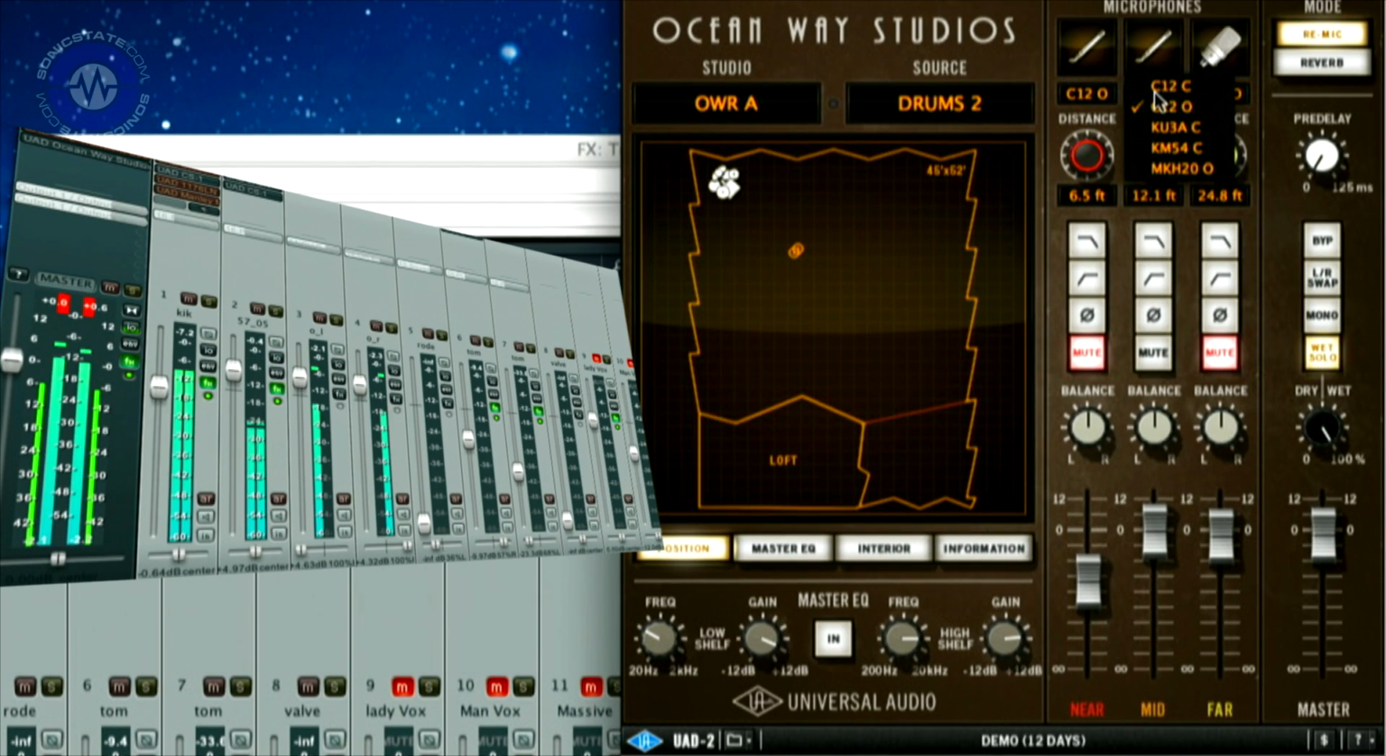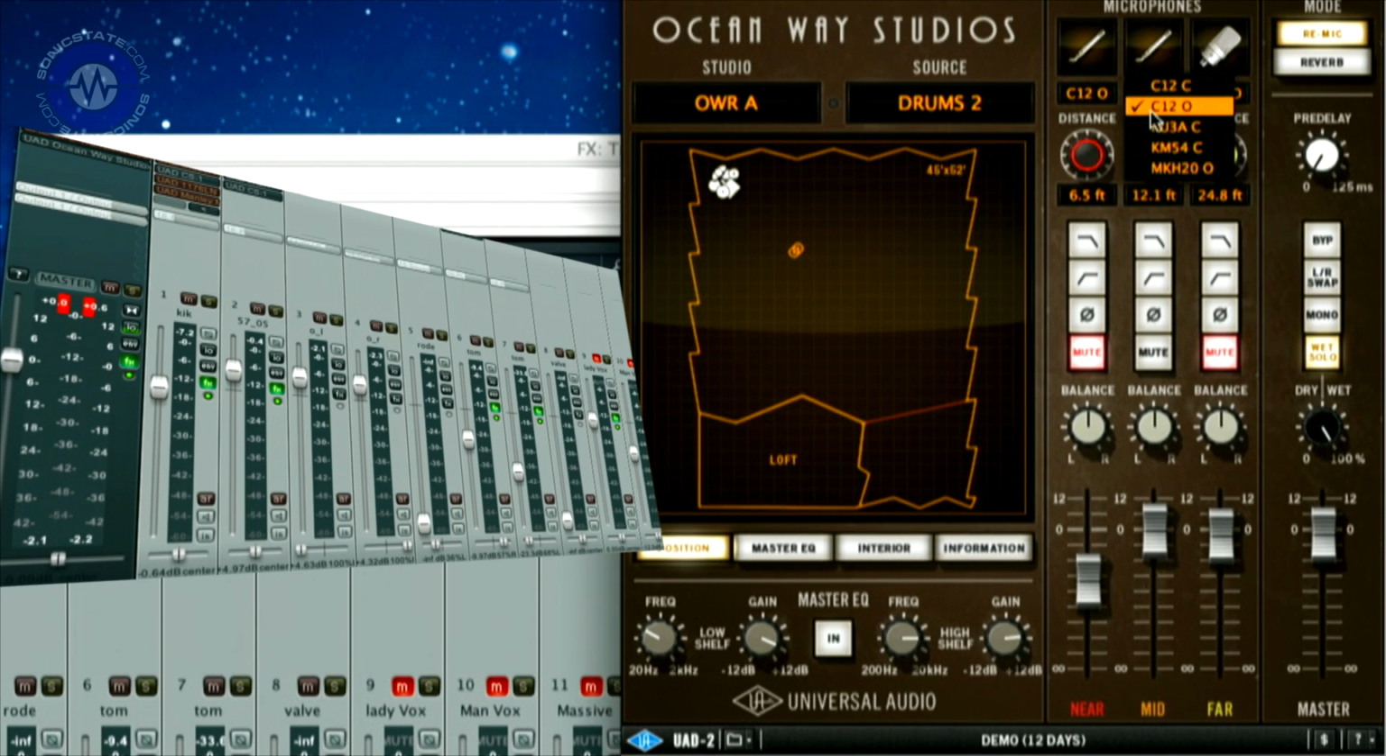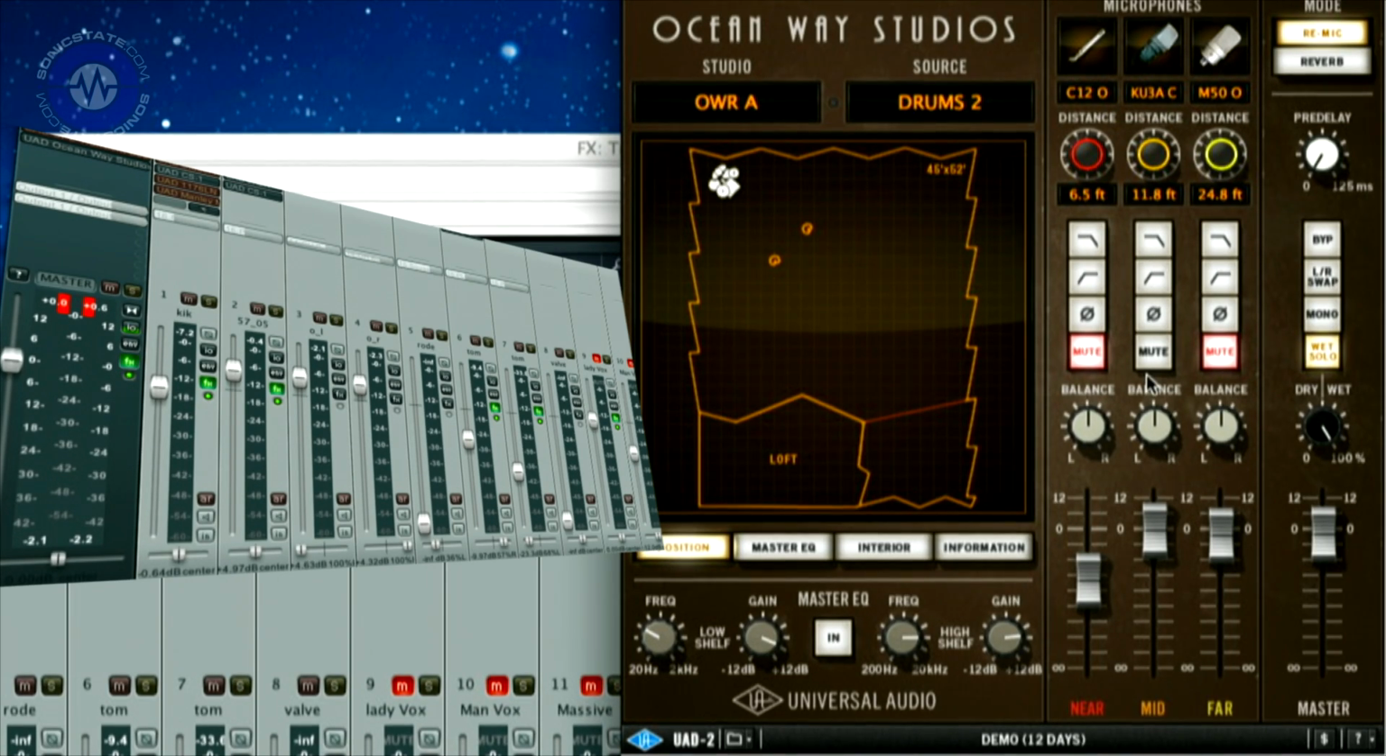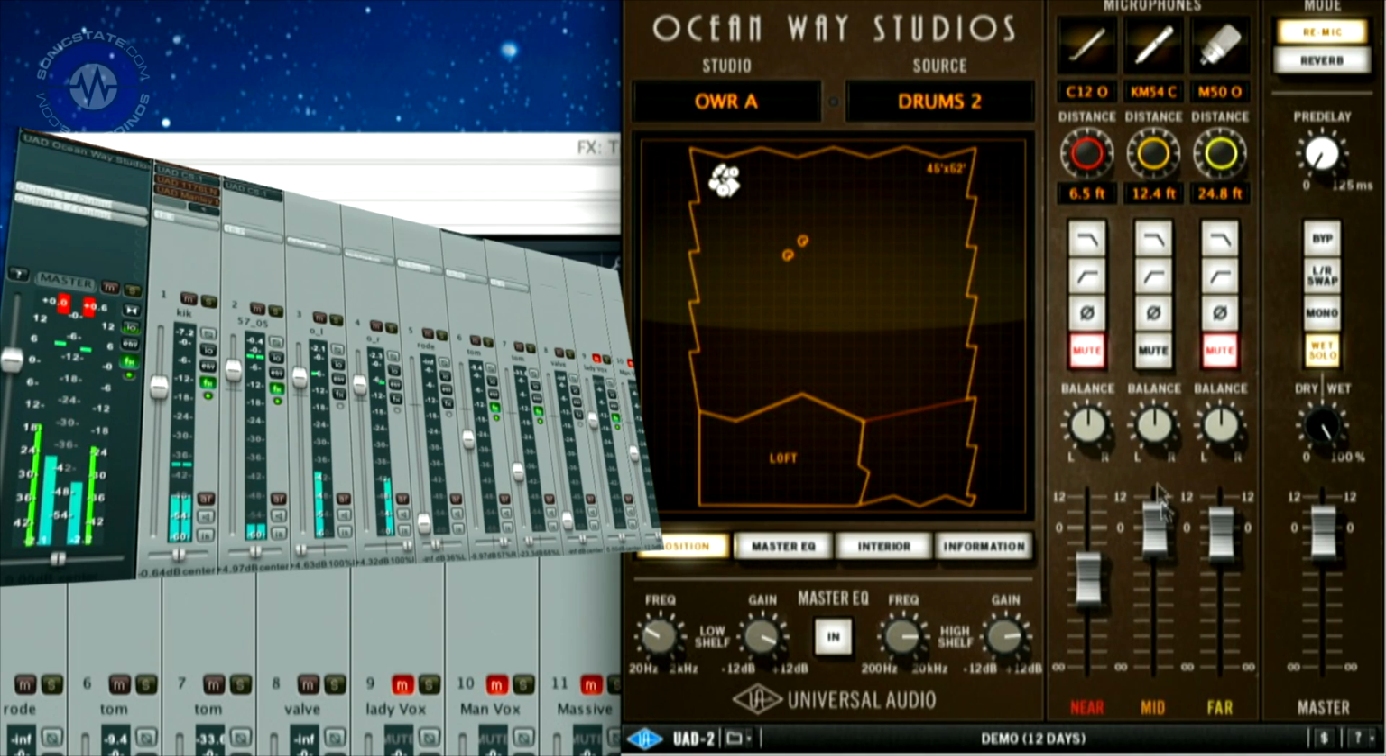C12s seem to be used quite a lot, and we've got it in Omni mode, so we're going to get a bit more room. I really do like the sound of the C12s, but we've also got Cardioid, Omni, KU3As. I'm not sure what they look like, apparently they look like that. Let's have a listen. That's interesting, a more compact, thuddy sound. The mic selection depends on the room. Well, that sounds quite nice too. If I bring those a bit further away, yeah, pleasant.